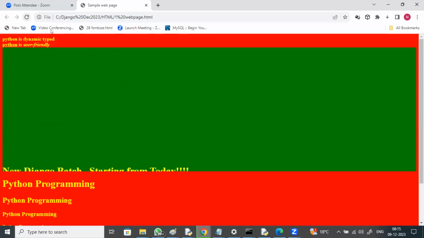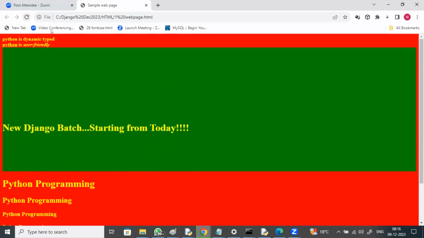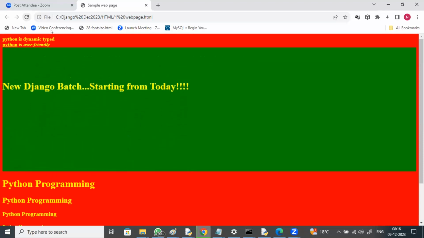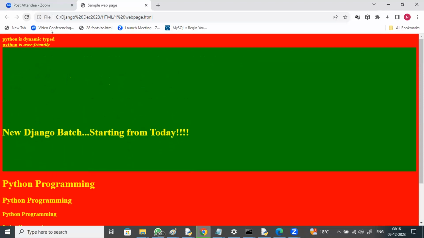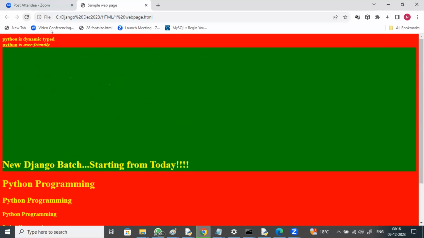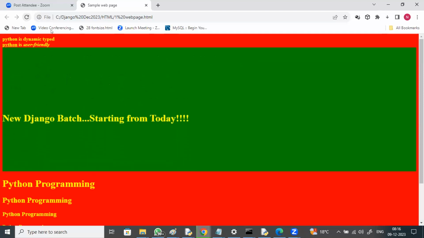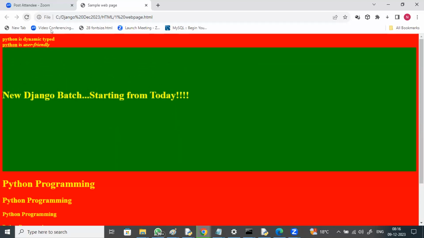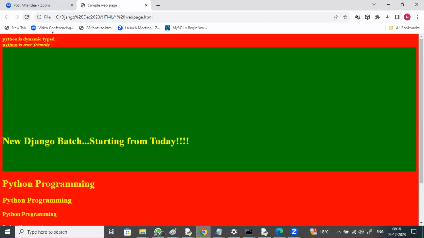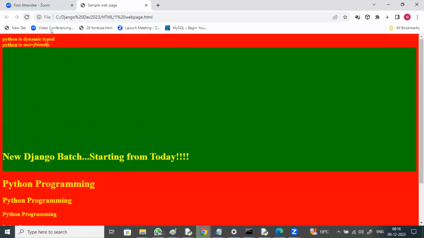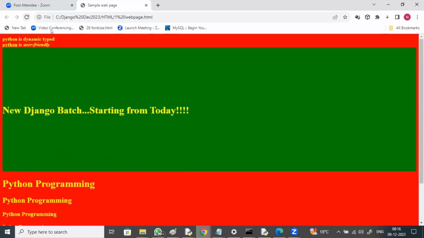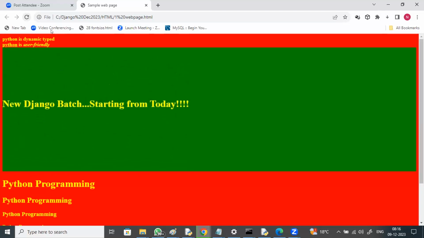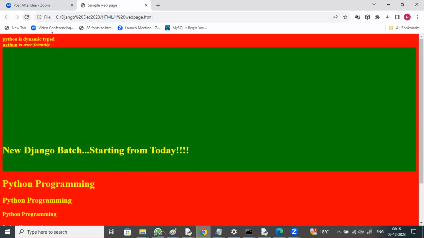Sir, here can we use the center tag also, in the middle, sir? Which one do you want to display in the center? In the marquee. Marquee is for scrolling, right? Yes, sir. I want the new Django batch in the center line, sir. So can we use center there, sir? You need to decrease the width. Okay.